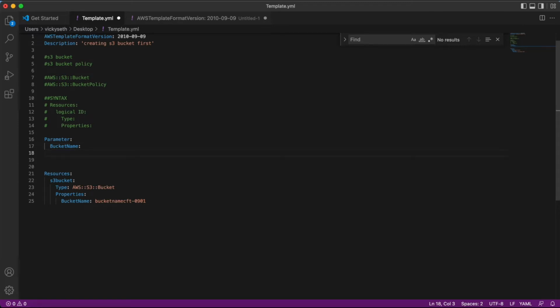The next thing which I need to do is give 2 spaces, and here we need to provide the type. The type can be map, list, string. So it is going to be string. And then if I need to provide any description, something like that, I can provide it here. Description like provide the bucket name.